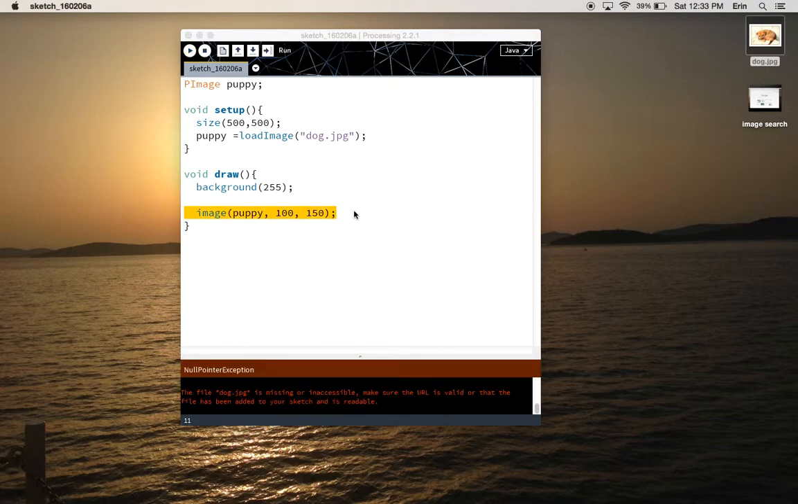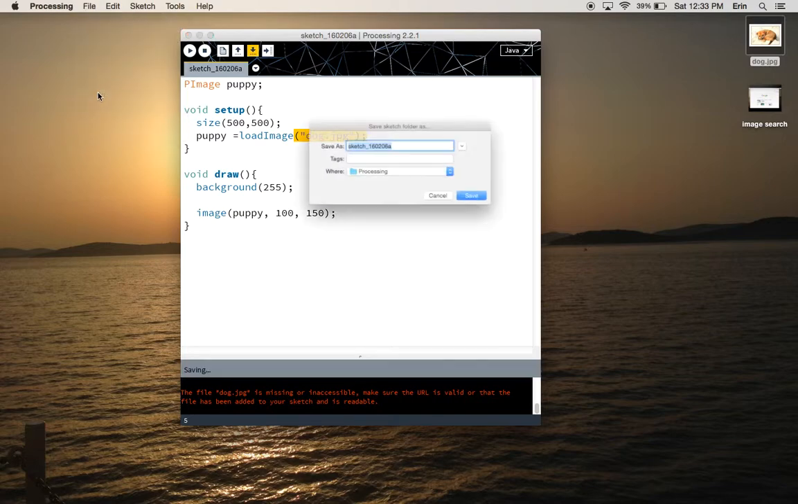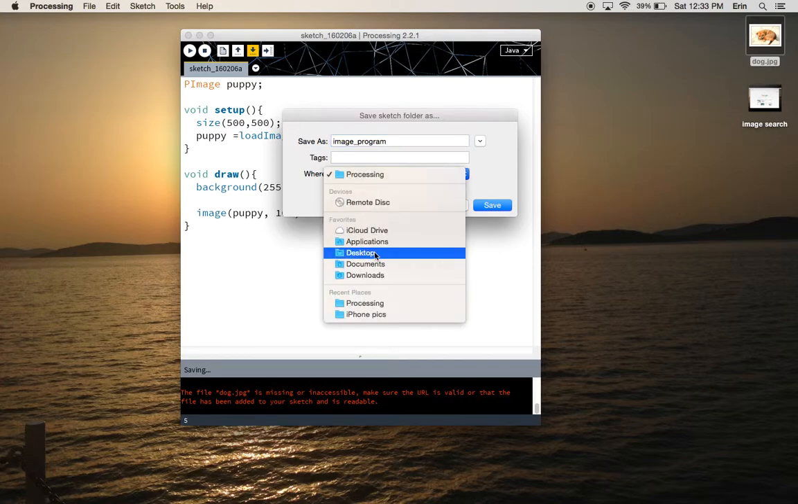Oh, what did I forget to do? This is a good teaching moment. Yes, what did I forget to do? Even though I wrote the name, it doesn't know where to go looking for this file. This file needs to be added to the sketch folder. For example, if I save this, I'm going to save it on the desktop.